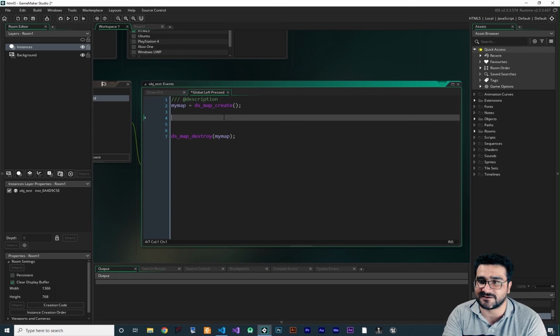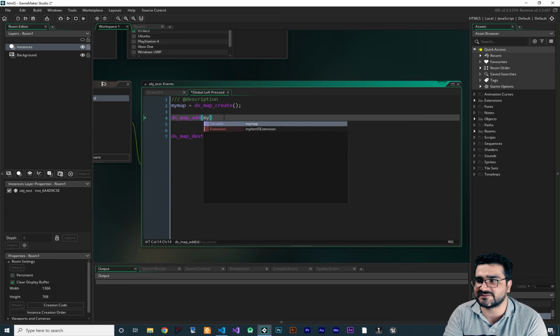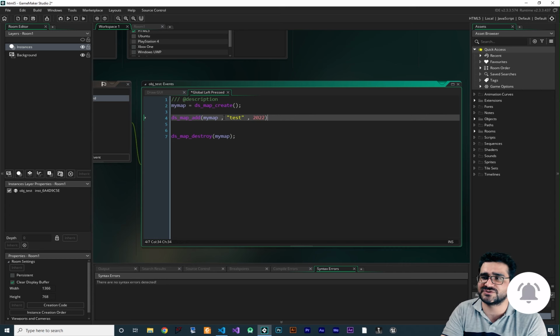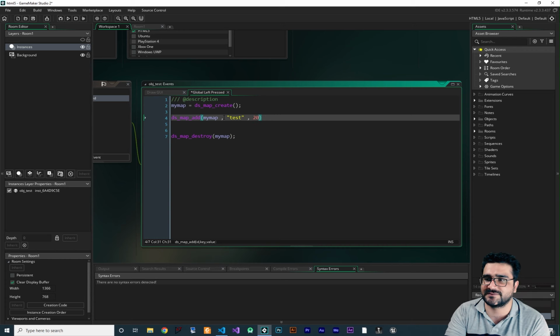So let's add some value to this map. We can add some value with ds map add. First of all, we should give it the ID of our map, that is a real number. Next, a key, that I want to put test in here, and some value. So for example 2022, or whatever you want to put, you can just put a string in here, like this, my test. So now we have added some value to our map.